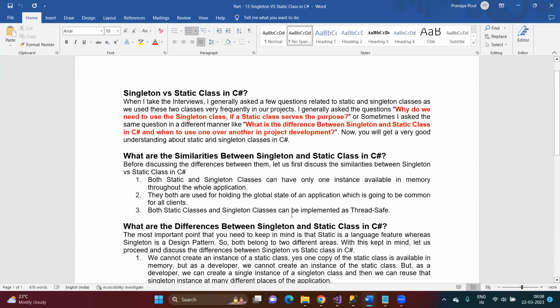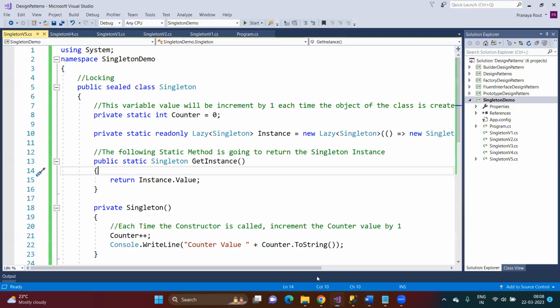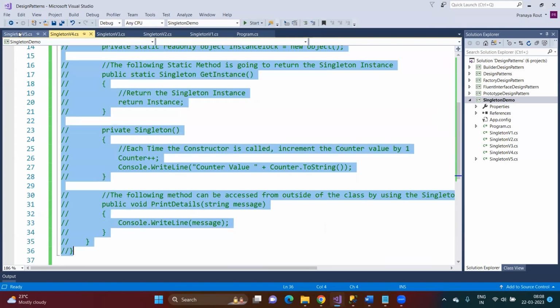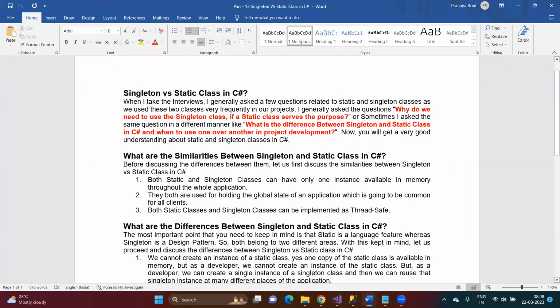Both static and singleton classes can be implemented as thread safe, right? As you can see, static is by default thread safe, which is provided by the CLR, and singleton classes we can make thread safe. Apart from this V1 version, all other versions are thread safe. So we can implement both as thread safe. So these are the similarities.